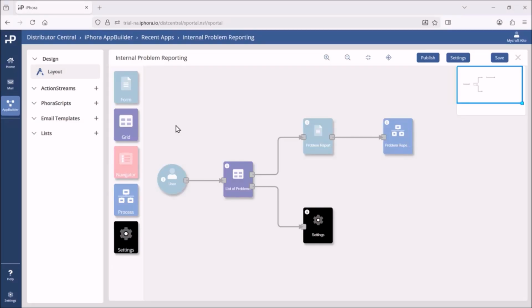Hello, everyone. If you had been following along with this series, you would have watched as we created a simple workflow app using iPhora App Builder. And so far, we can see that we've created a form, and we've created a process, and we've created a grid, and also a settings module, and connected them all together.